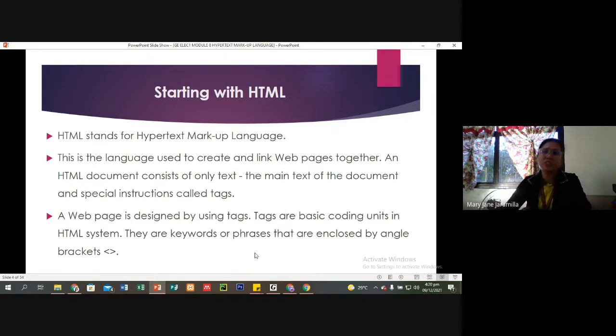So, starting with HTML. So, HTML stands for Hypertext Markup Language. This is the language used to create the linked web pages together. An HTML document consists of only text, the main text of the document, and special instruction called tags. So, a web page is designed by using tags. Tags are basic coding units in HTML system. They are keywords or phrases that are enclosed by angle brackets.